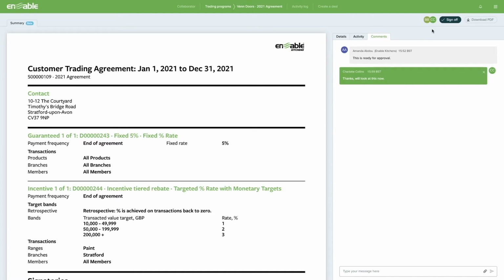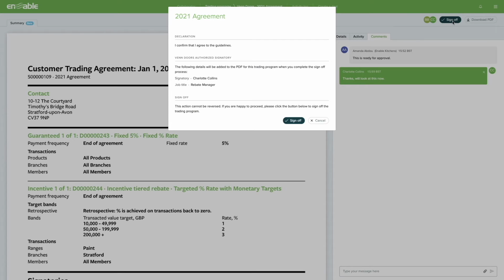Once you are happy with the agreement, all that's left to do is approve it at the top here, where you'll need to confirm the declaration, at which point Enable will automatically inform your trading partners that the program has been signed off.